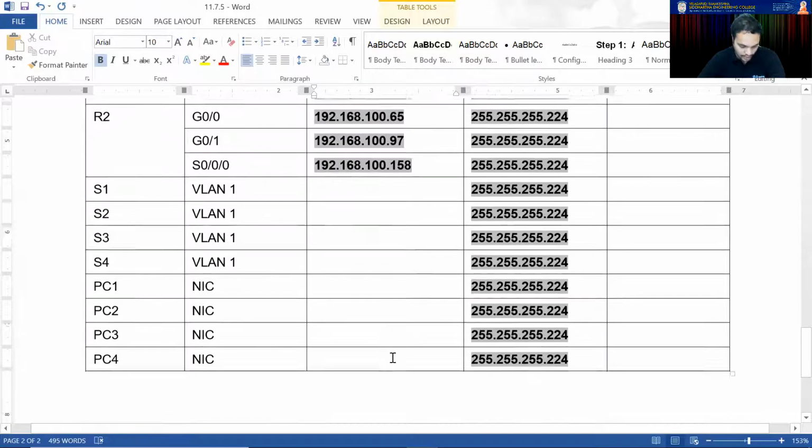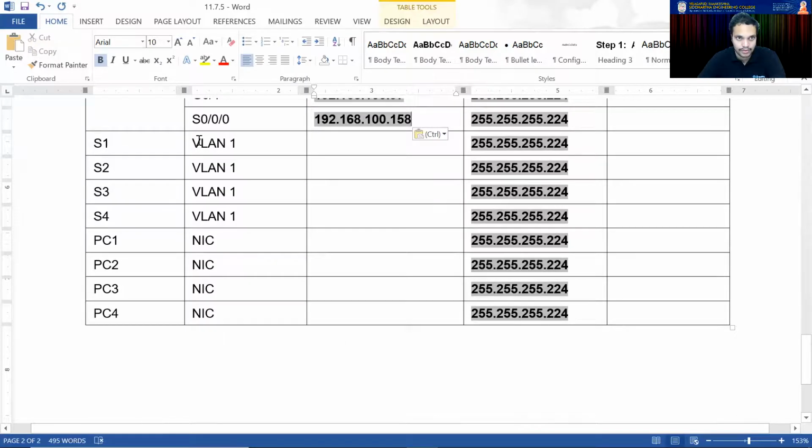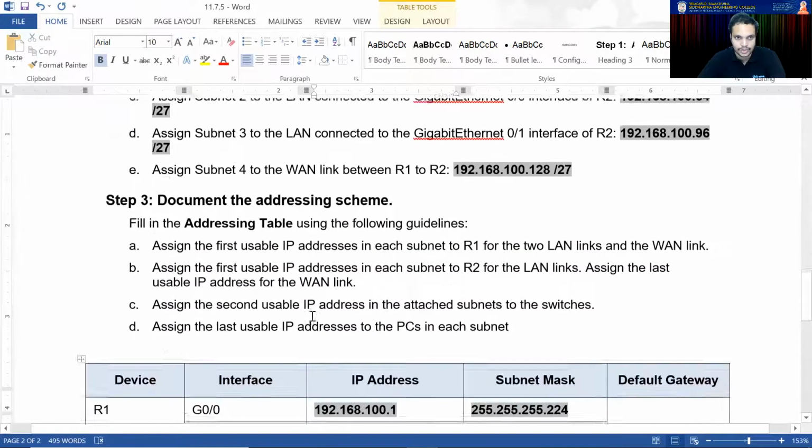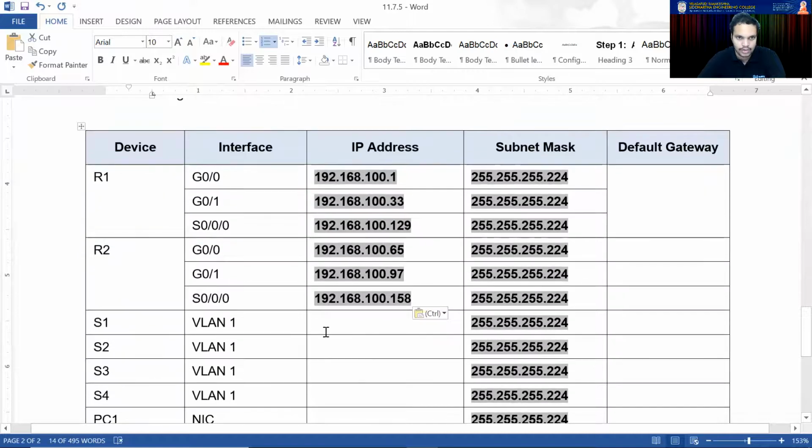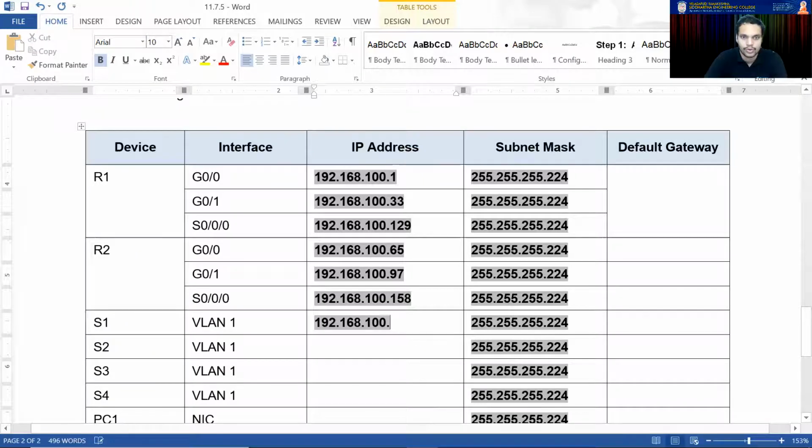Okay, fine. And after that, what I am supposed to do for the switches is assign the second usable IP address in the attached subnets to the switches. So switch 1, subnet 0. The second one is .2, so I simply need to write .2. That's sufficient. S2 should be subnet 1, which should be 34. This is the second address. That's all, I'm doing nothing.